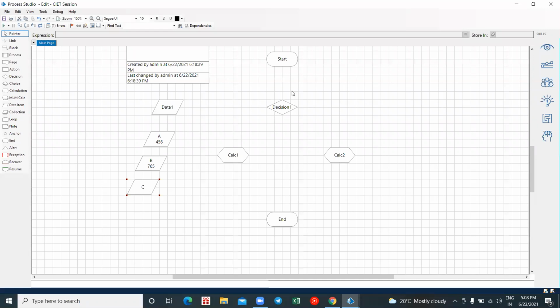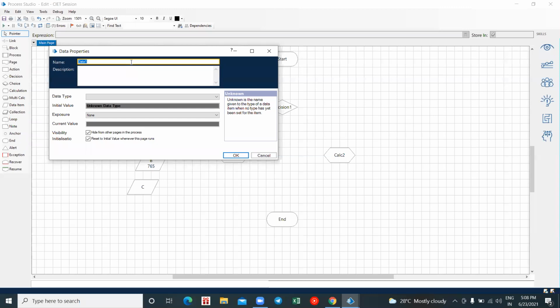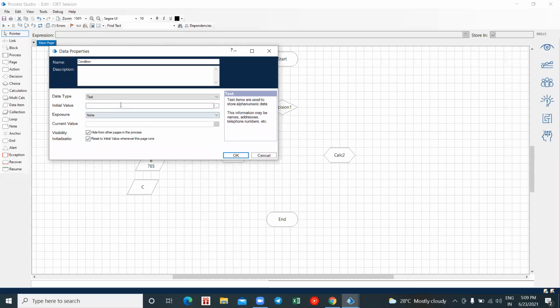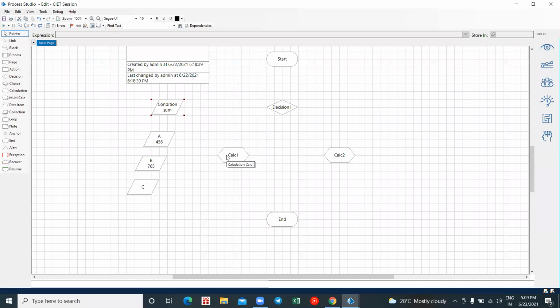Now in this decision, you have to give your condition. I'm giving the name as condition for this data item, and the data type is text. I'm giving the value as sum, and okay, done.